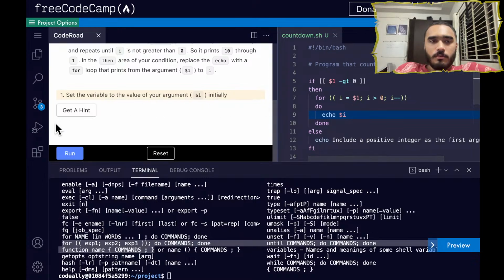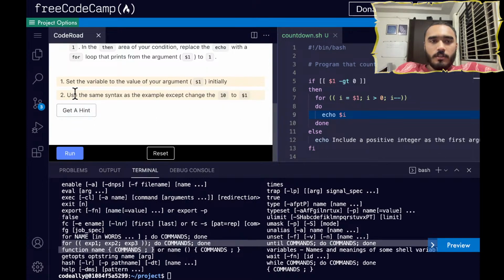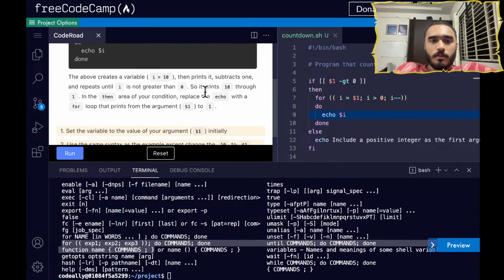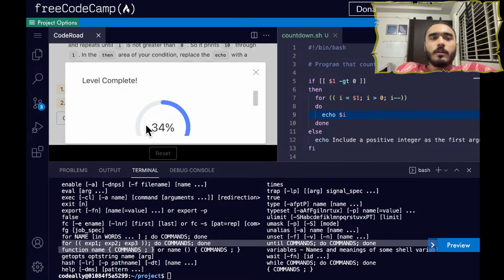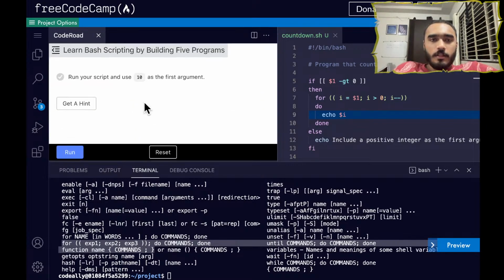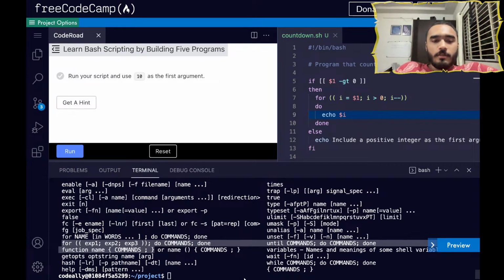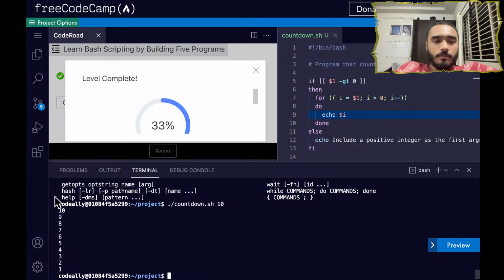I did. Use the same syntax as the example except change the 10 to $1. I did. Exactly. Run this please. Oh, I passed the test. Okay. Then nothing to worry about. Run your script and use 10. Use 10 as the first argument. Yep. And it prints from 10 to 1.